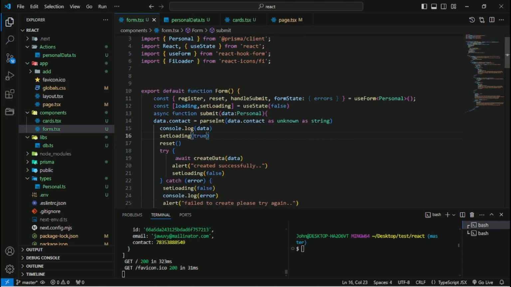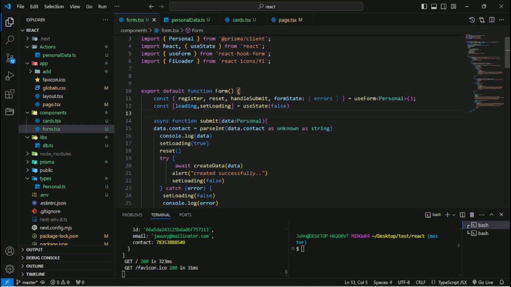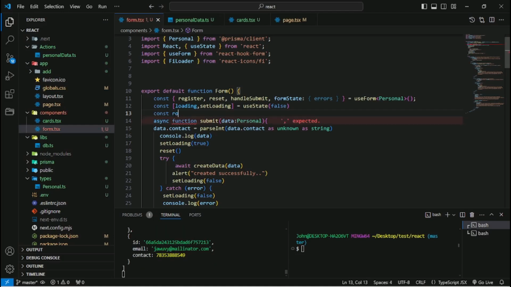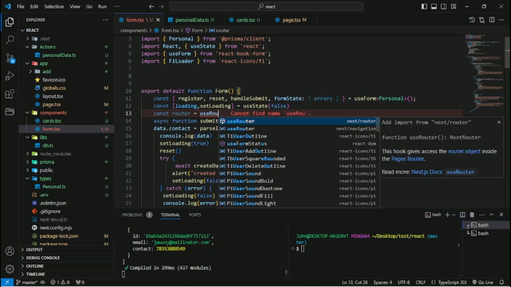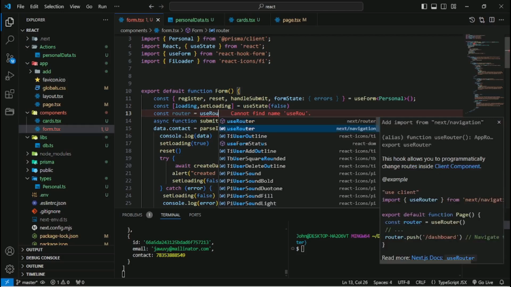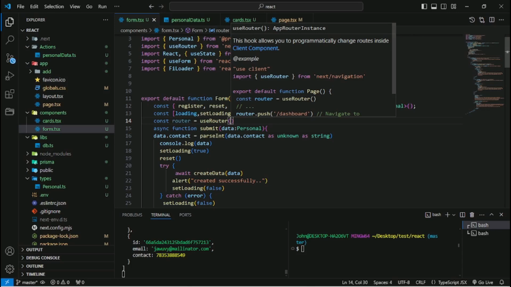So I'll add a use router here in the create functionality in the form, so that when we create data, it renders us back to the home page where the data is. So I will say const router is equal to useRouter from next navigation. It's what we use, and it's a function.